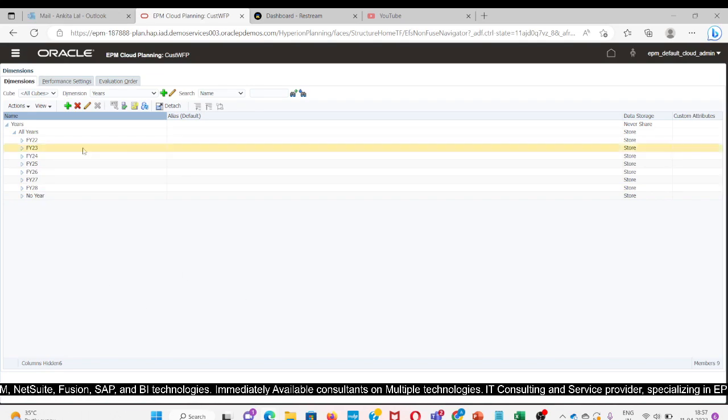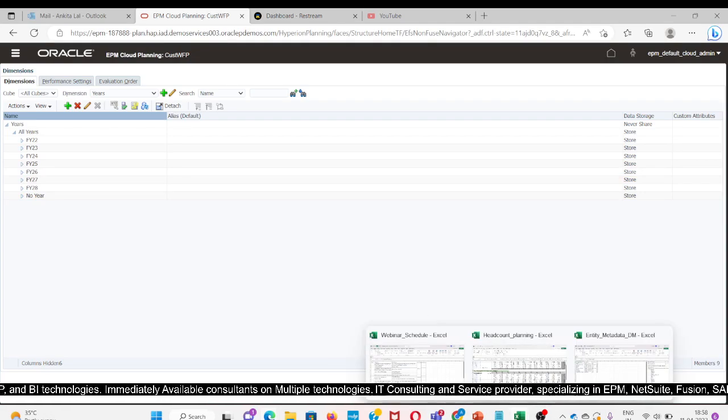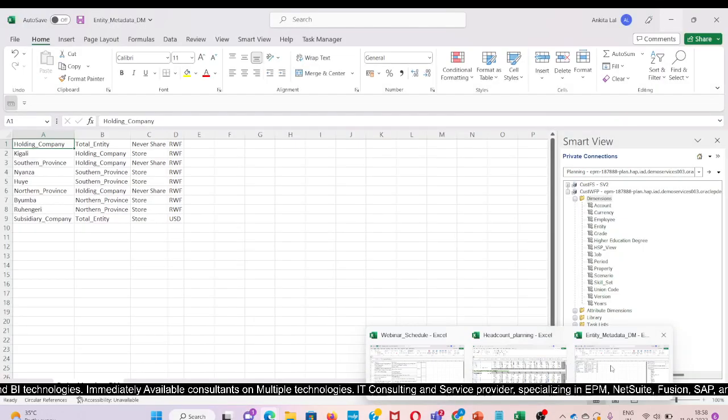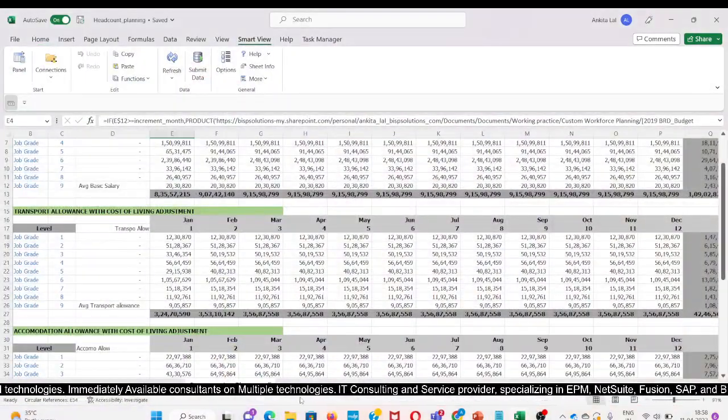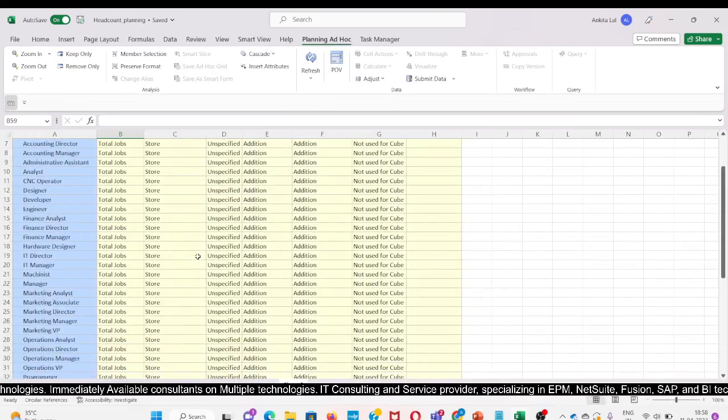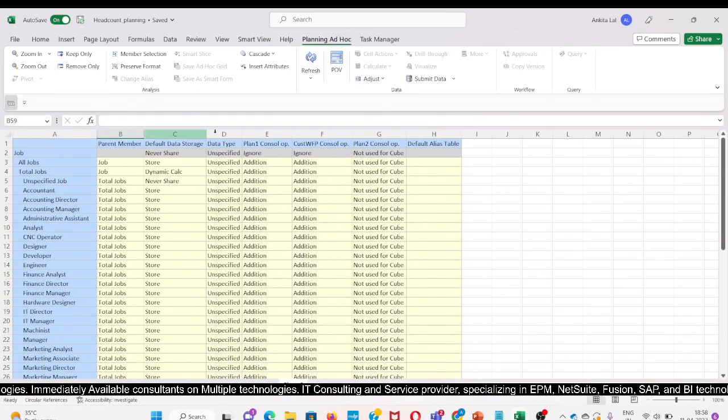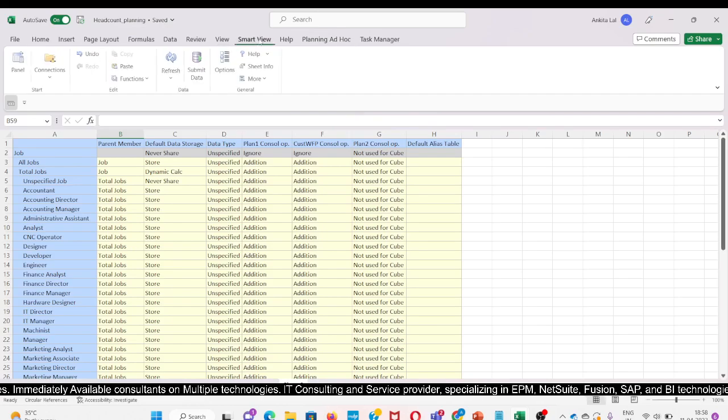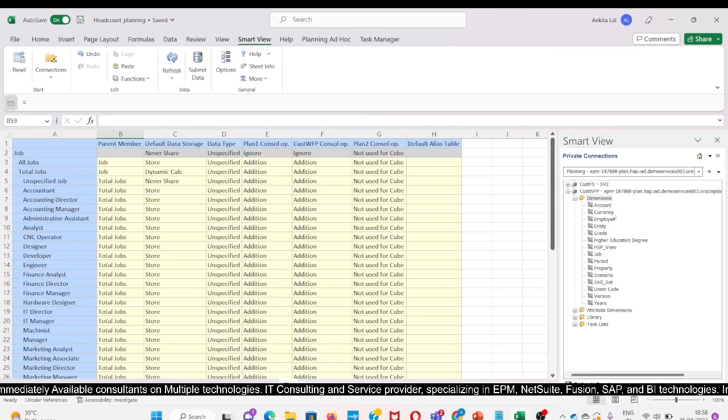Now we will move ahead, and we will see how we can load the metadata in the application. The first method of loading the metadata that we will see is via Smart View. Here I will first be creating a Smart View connection. I will go to the Smart View panel. Here I have already created a connection named USTWFP.